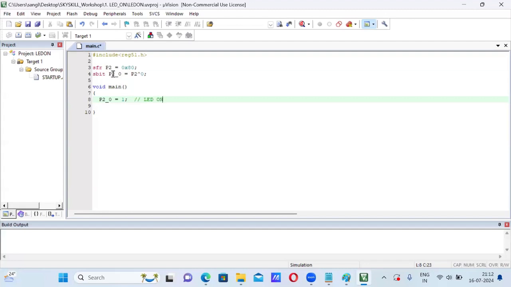Instead of P2_0, you can also directly write LED, where the LED is connected to P2_0. Okay, P2_0 equal to 1, where the LED is connected, turns the LED on.